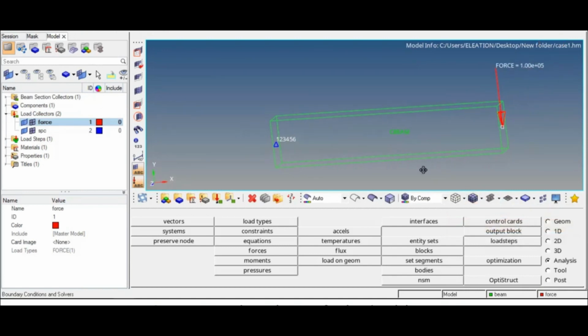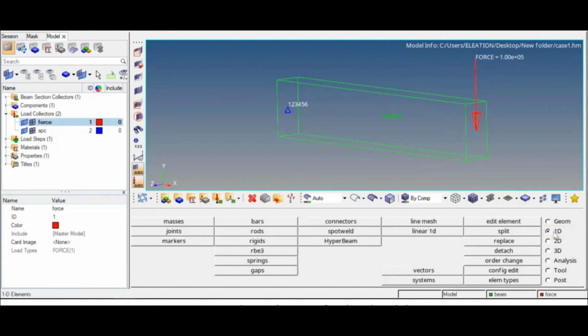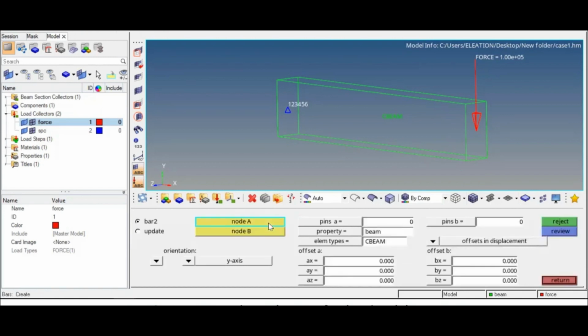If I rotate this, you can see this is the case 1. Now what we are going to do is change the orientation. To do that, go to 1D page, bars panel. Now instead of creating the element, we are going to update the element. So select the option update.